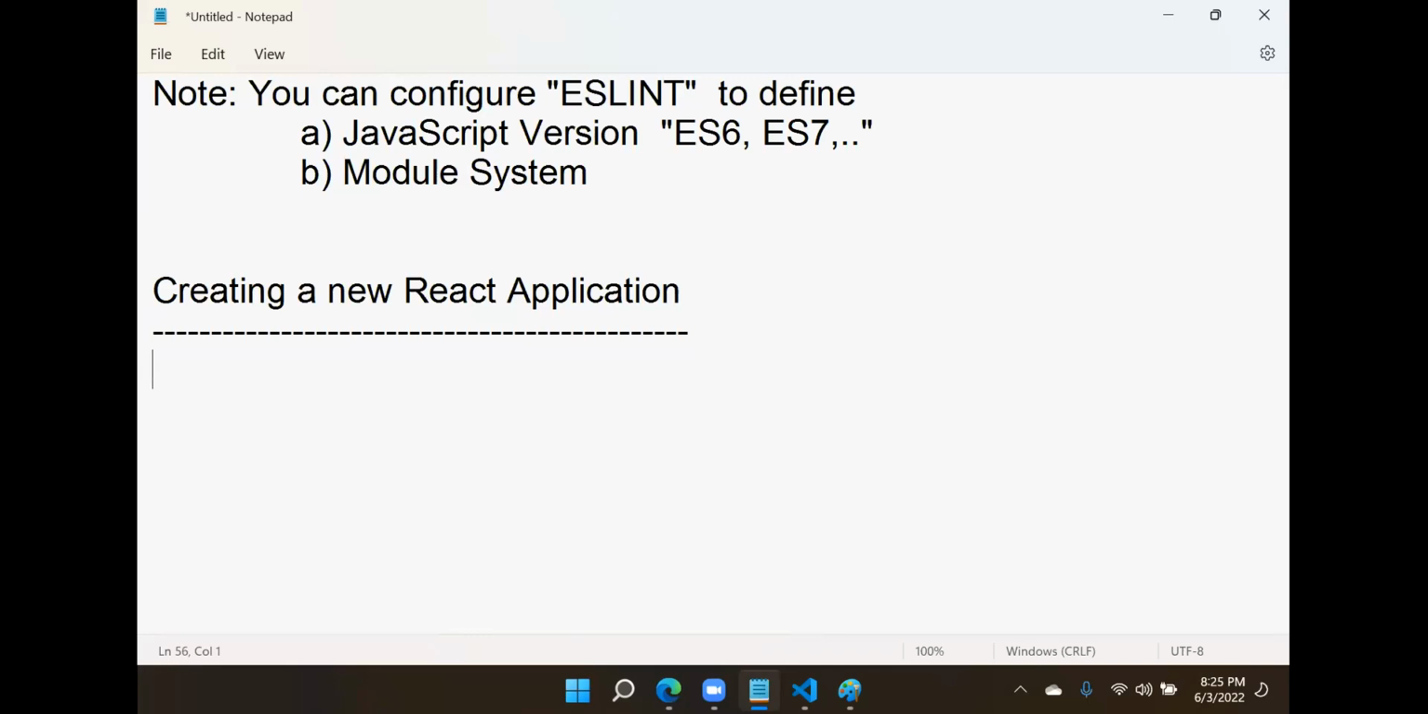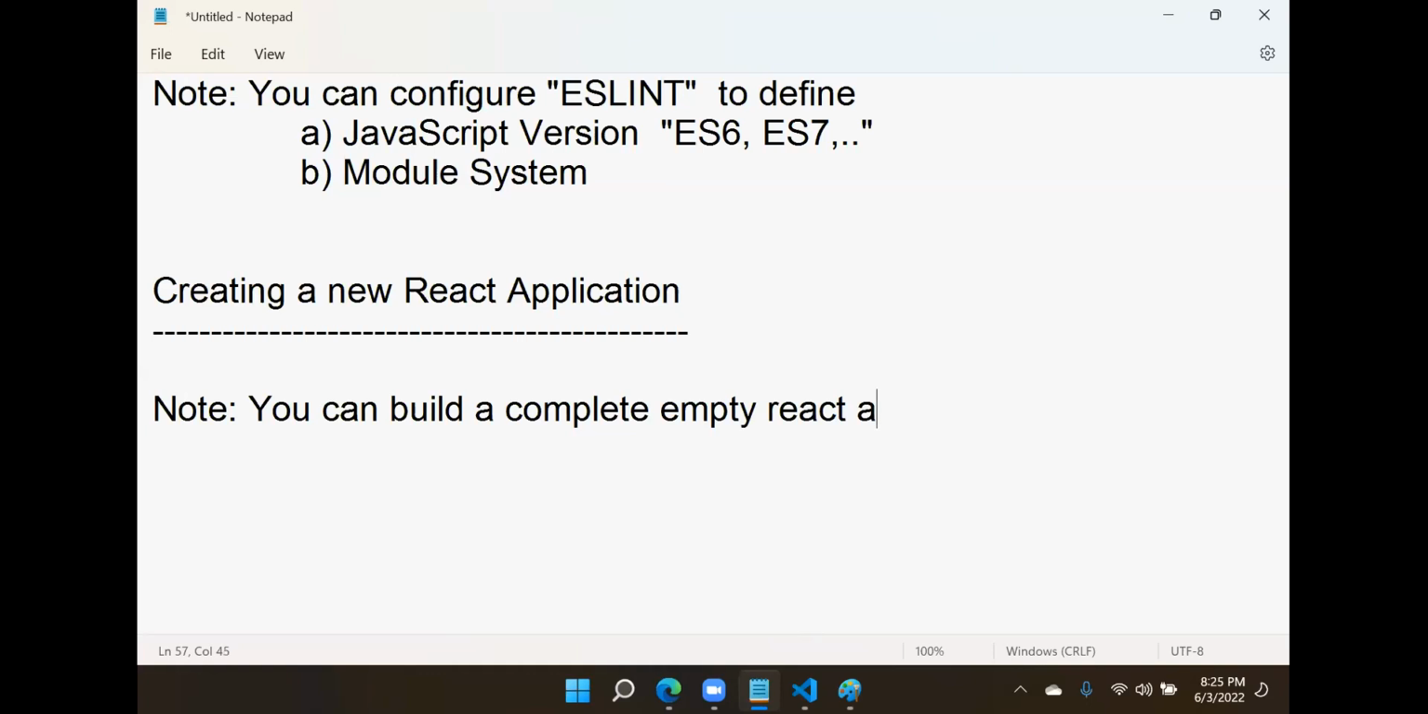Actually, I'll give a small note before this. The point is, you can build a complete empty React application by using Webpack. So by using this Webpack, you can build a complete React application. But everything you have to manually define.